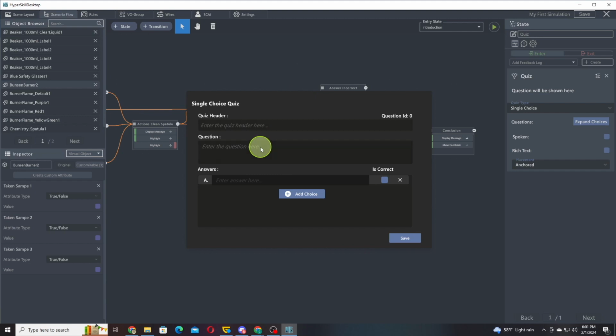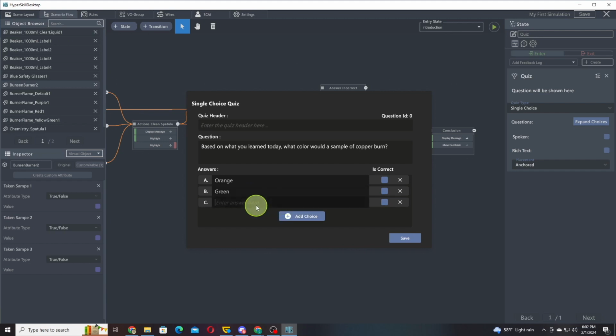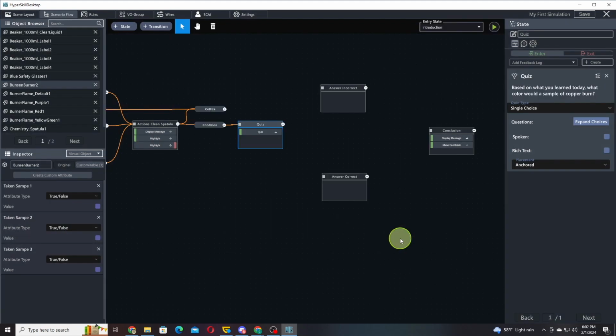So, if I were to type a question here, based on what you learned today, what color would a sample of copper burn? And you can type in whatever you would like, orange, green, purple, red, as an example. In our case, green would be the correct answer. And if I hit save, I've now created my quiz, which I can see here.